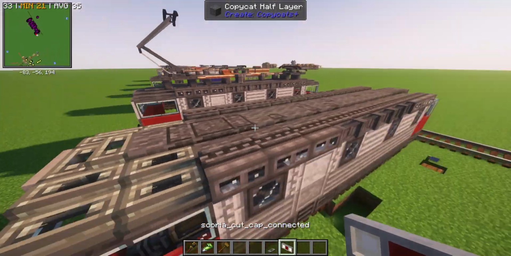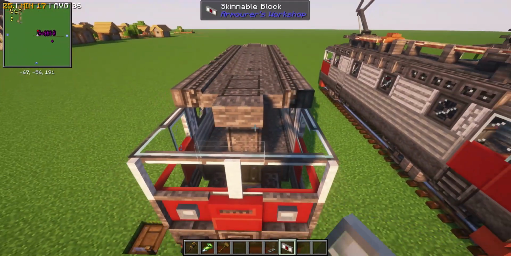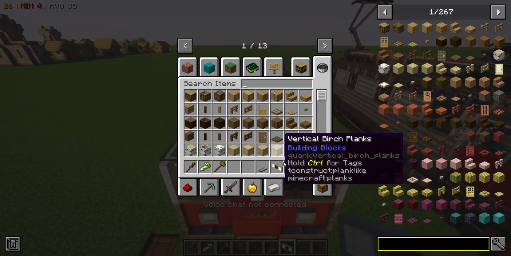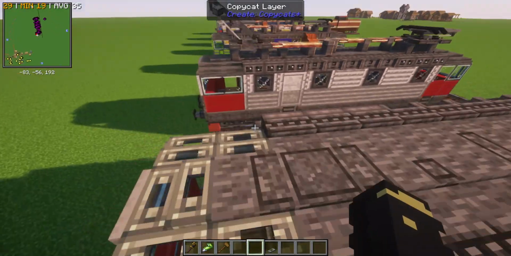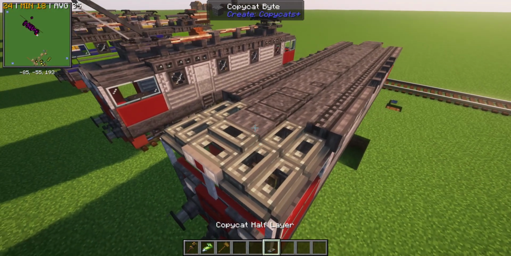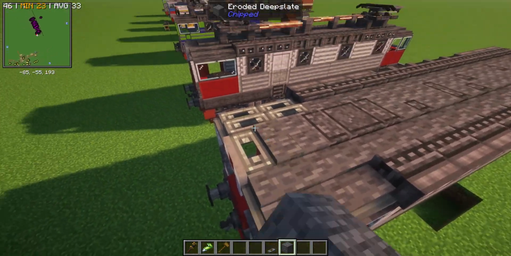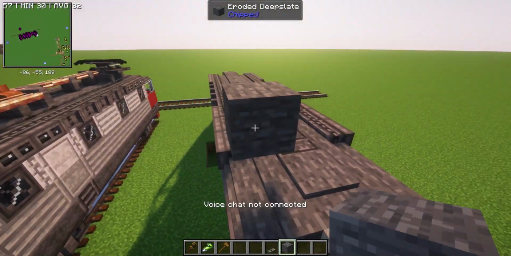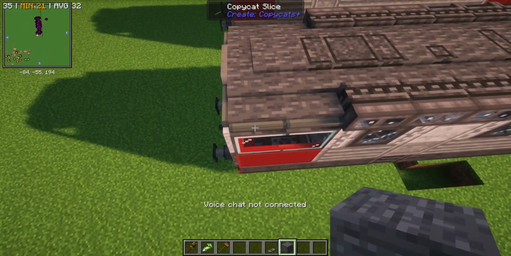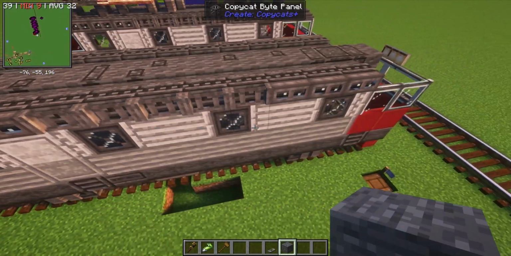I'm going to place my lights like this. Those will also be available on the global skin library soon. This is kind of the front end of the roof, and we're going to fill it in with eroded deep slate like this. We're going to replicate this on the other side.